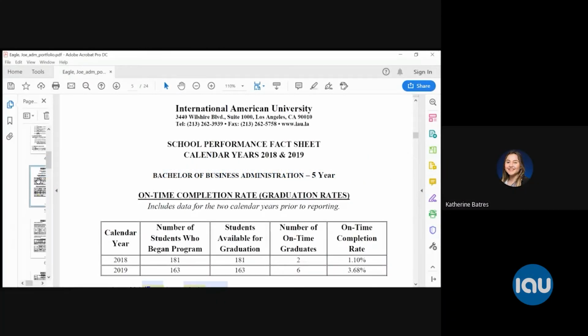The school performance fact sheet here is also posted on our website. The student will need to fill out the specific SPFS for the program that they intend to apply for. For example, since Joe Eagle is interested in applying for the BBA program, his school performance fact sheet will reflect the BBA program's SPFS. You will notice that the years here are a little backdated. That's perfectly fine. If the document is currently posted on our website, that is the most recent document that needs to be filled out by the applicant.